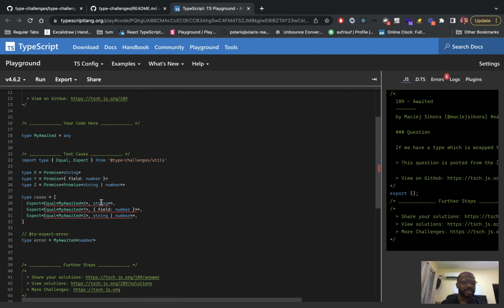let's just look at the test case. So if you have type X, a promise that takes a string, right? Awaited says return the awaited type, basically. When you have a promise of type string, you're going to get a string at the end of the day.